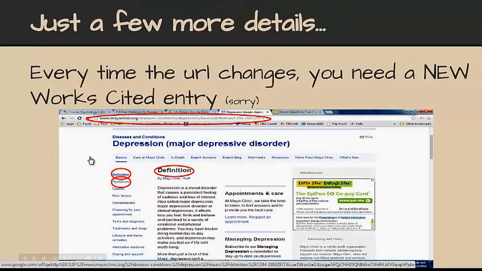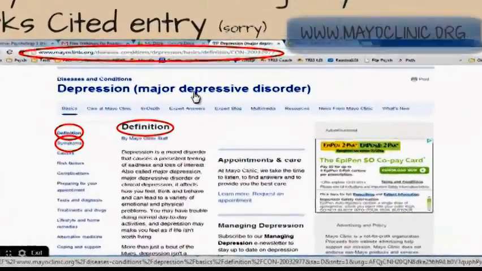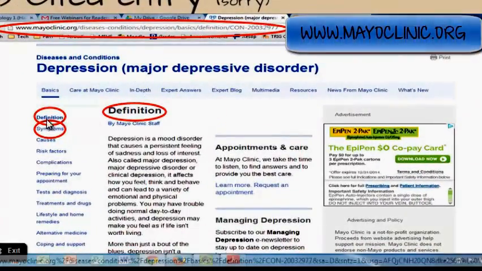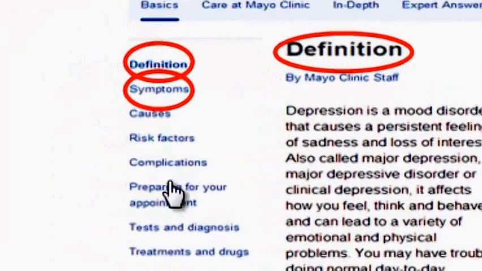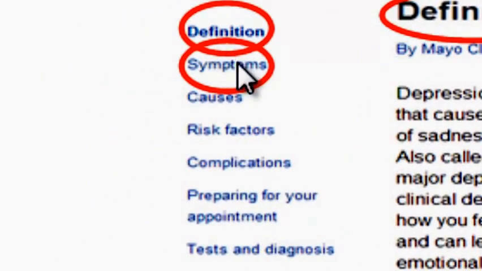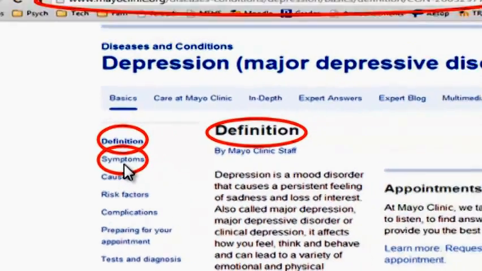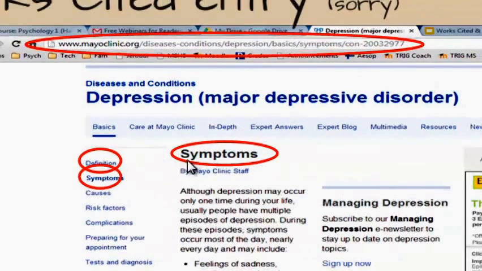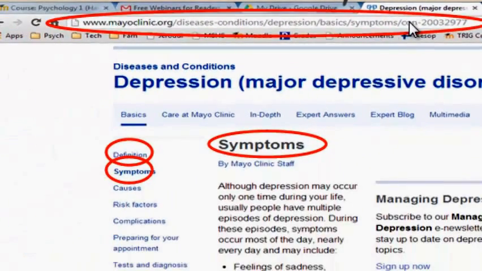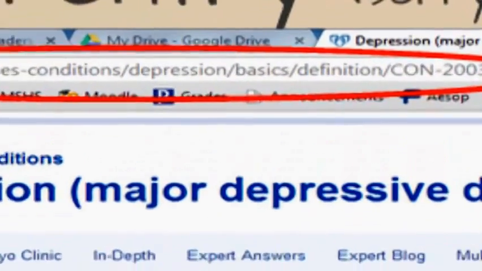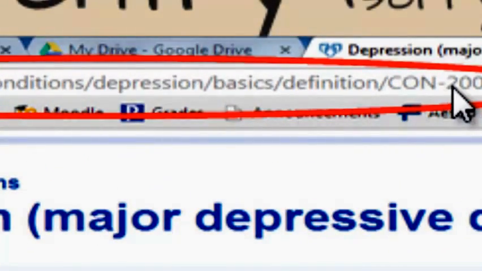A couple more details. You're not going to like this very much, but this is the way it needs to be done. This is the Mayo Clinic website. I looked up depression, and there are a number of different pages that go along with depression, and I've circled a couple of them here. And what I want to show you is that whenever I go to a different one of these links, it takes me to a different web page. So when I'm here on symptoms, you'll see the web address here, and it ends with symptoms down here. When I'm on the definition page, the URL ends with definition.